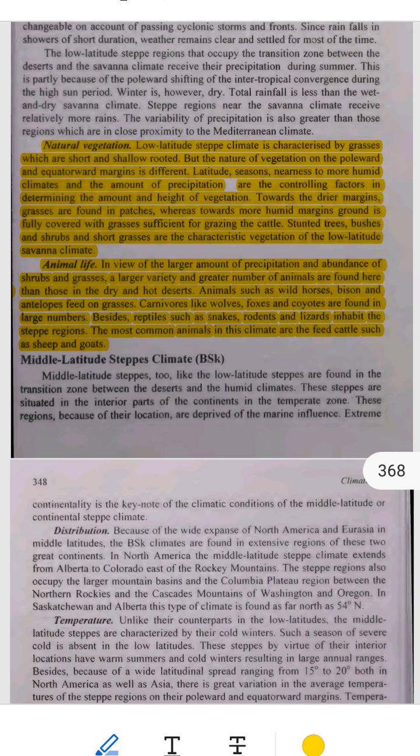Meat-eating animals, carnivores. These animals hunt and eat the smaller animals in the steppe. Examples include wolves, large wild dogs that hunt in groups. Foxes, smaller, clever animals that hunt alone. Coyotes, similar to wolves but smaller, are often found in North America.